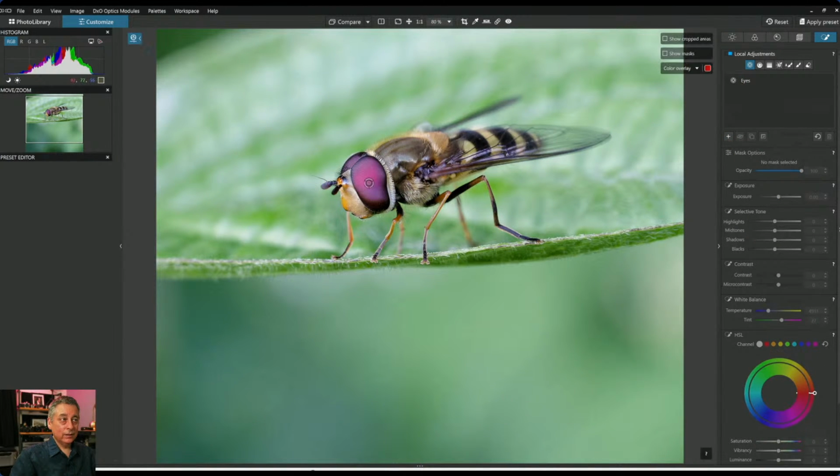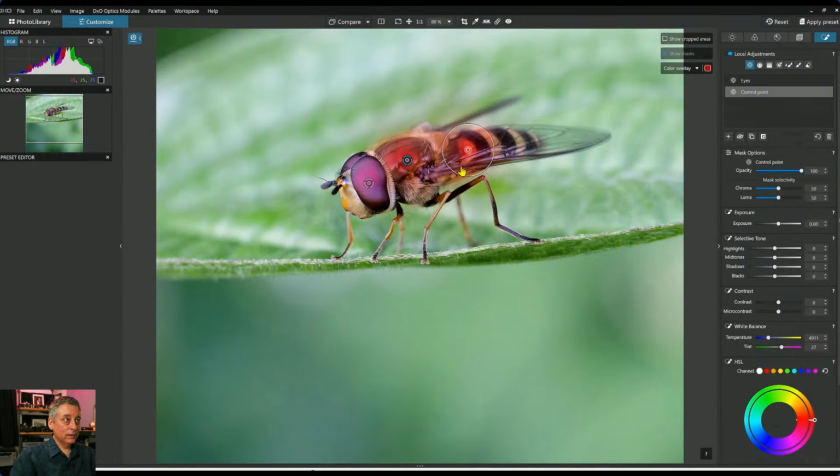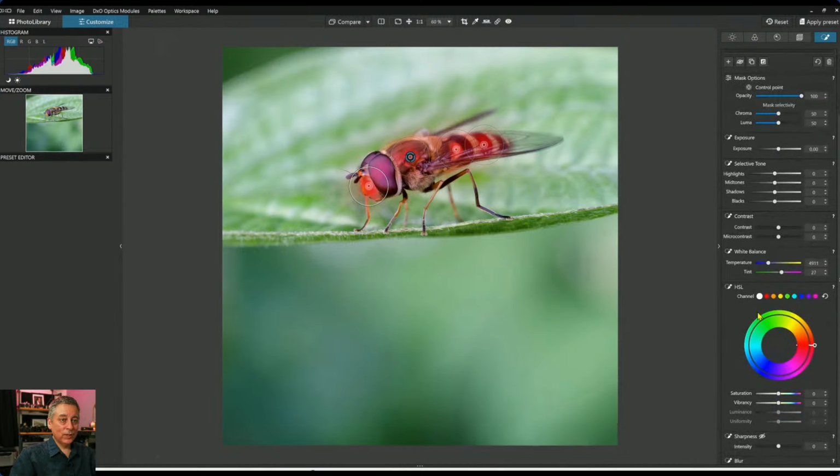And then we'll add another control point kind of around the rest of the animal here. And I don't need to do too much brightness, but I want to increase the vibrancy or saturation.